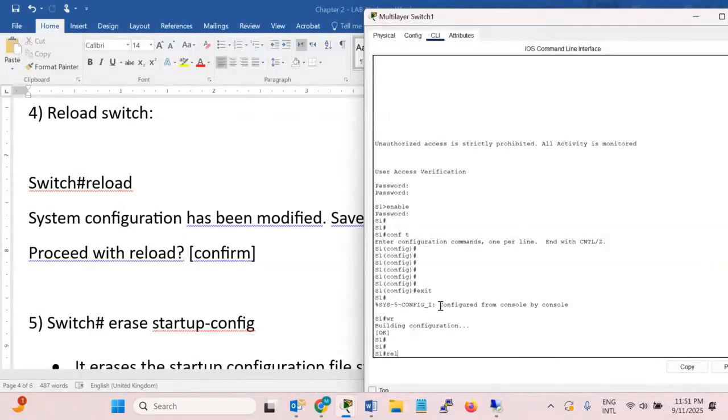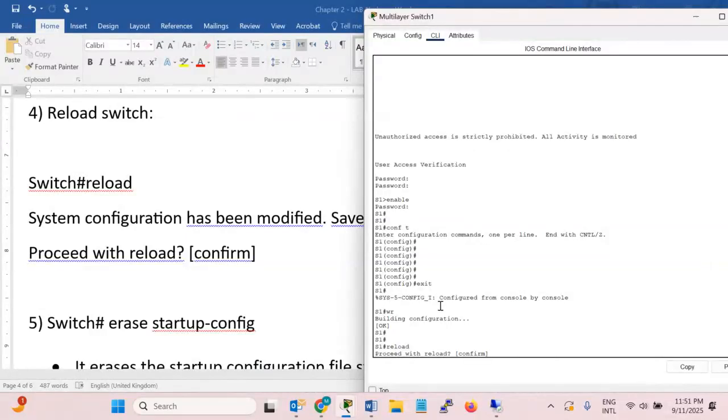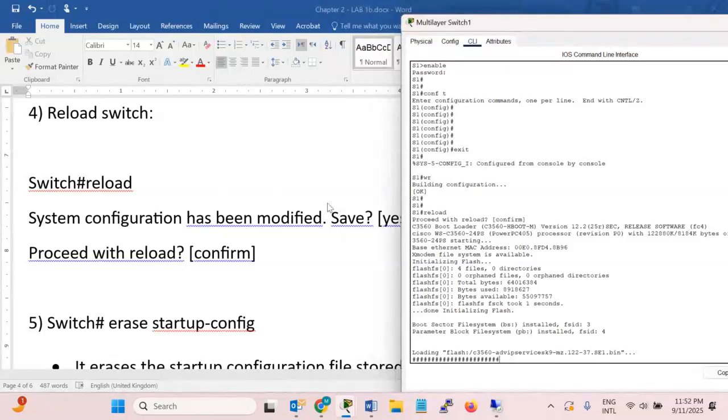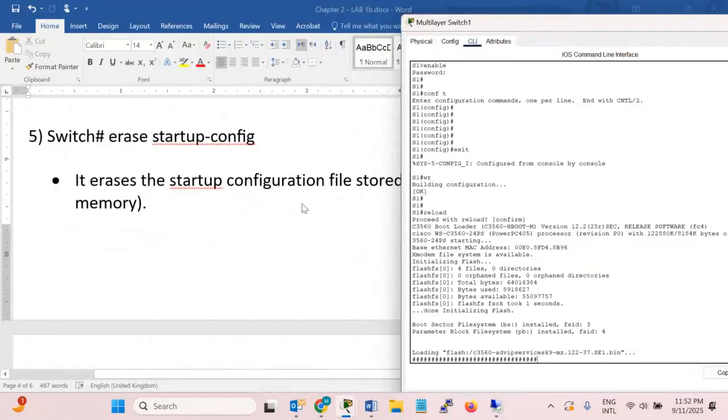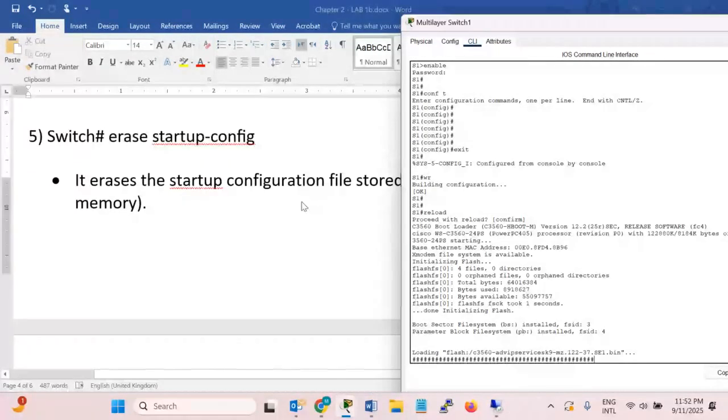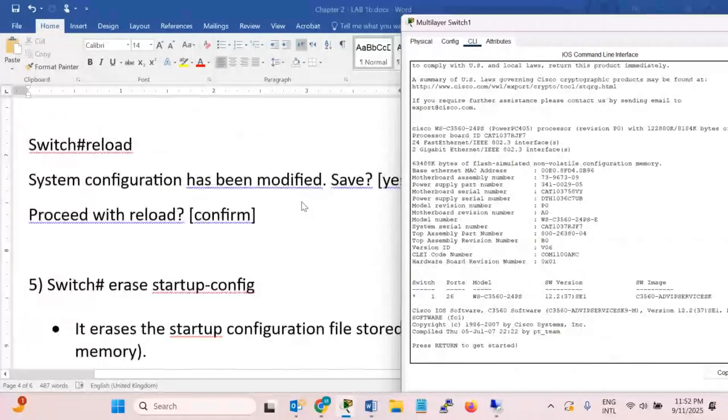Now I can reload the switch. Restart the switch. Proceed with reload, yes. But everything is saved, so my configuration is saved. Okay? My configuration is saved.